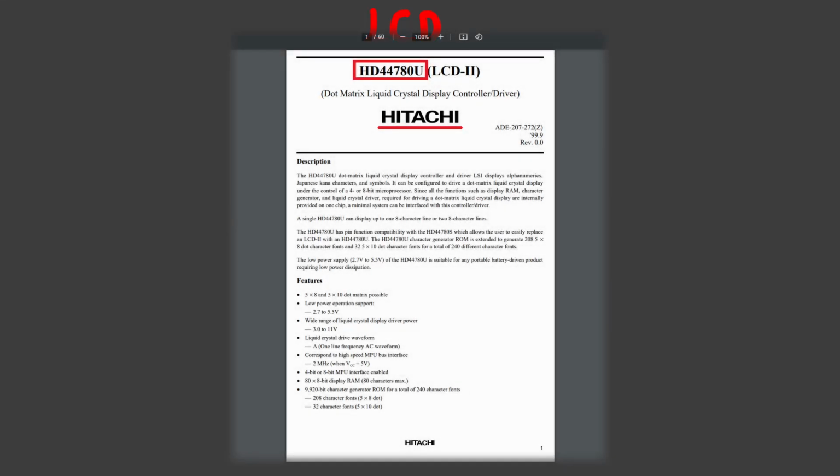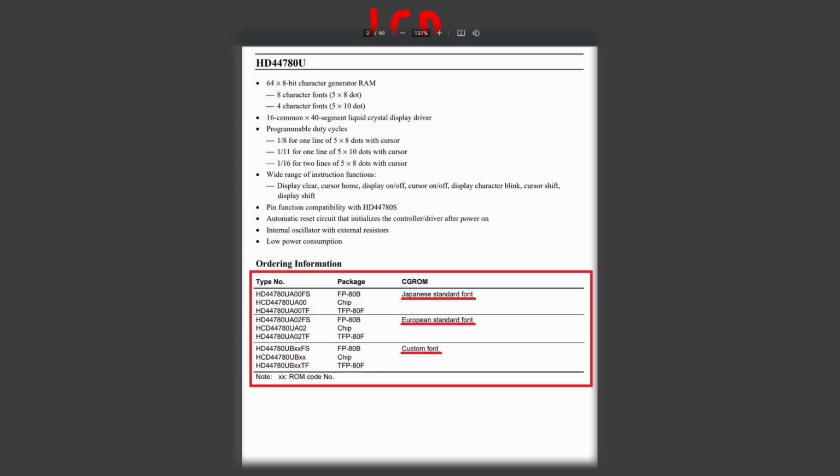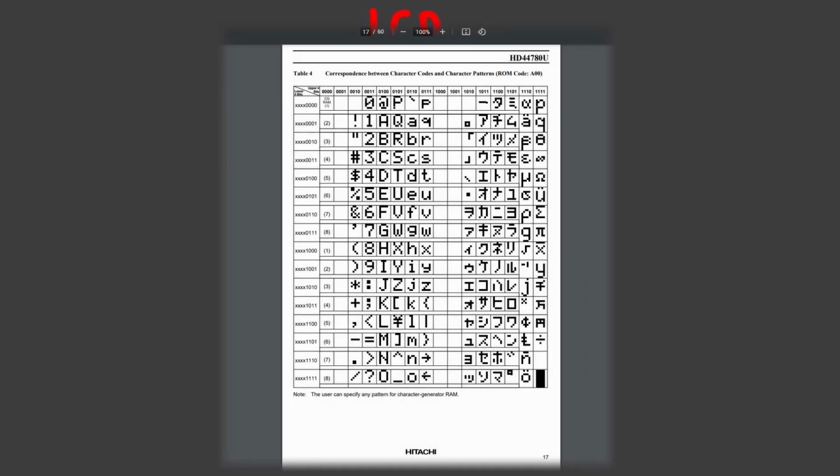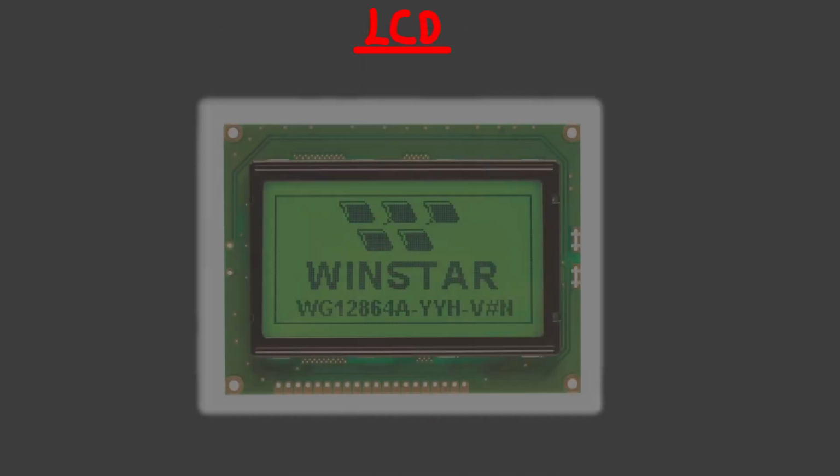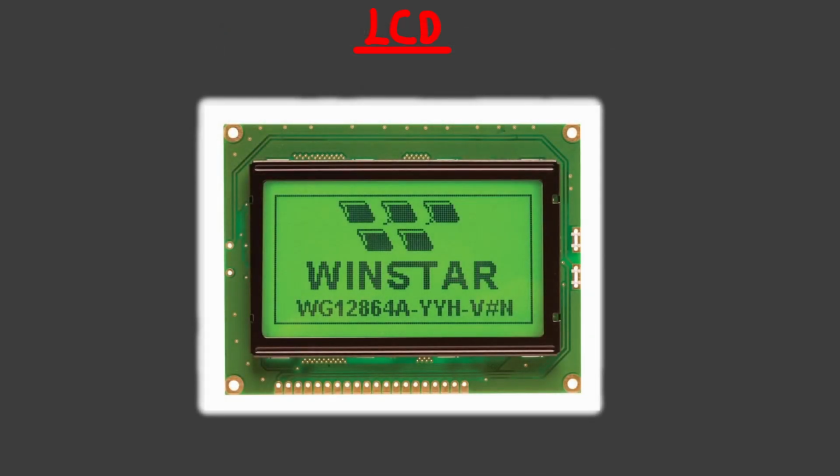The library is written for LCDs that use the HD44780U chip from Hitachi, or its clones, as the driver. These LCDs will have built-in ROM that contains the characters to be displayed. So these LCDs display characters instead of us controlling each pixel. So one of those 128x64 LCDs wouldn't work with this library, since those are individual pixel controlled.